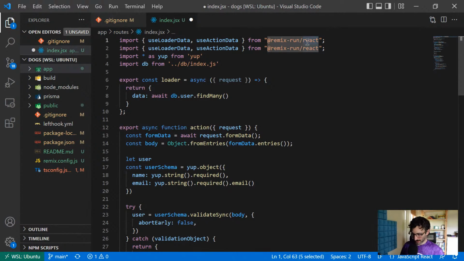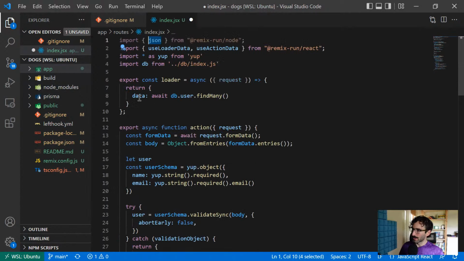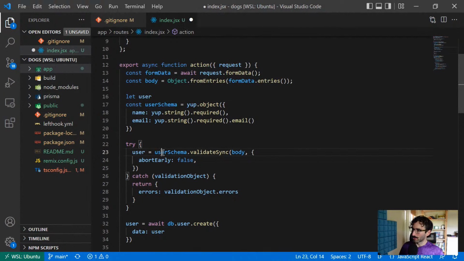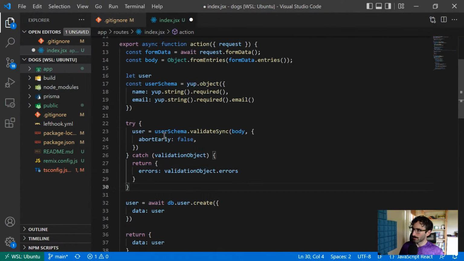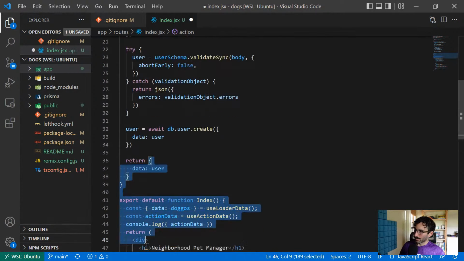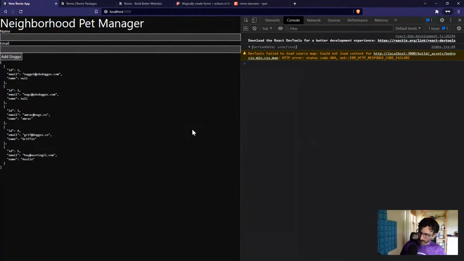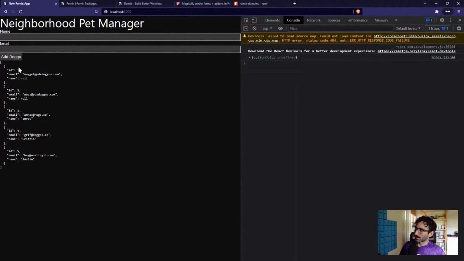Let's do remix run, import the node runtime, bring in the JSON package, grab this from JSON, and return. What am I returning? Here. JSON. And probably here as well. So is that what I need to get this to work?